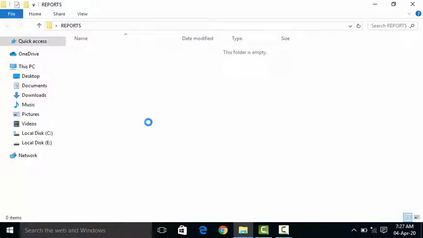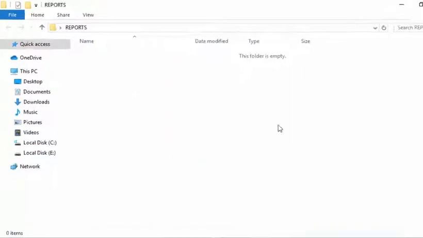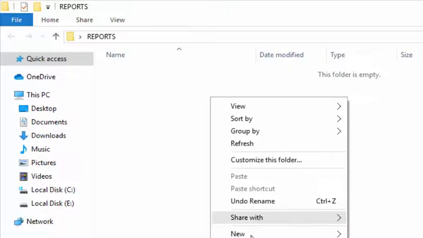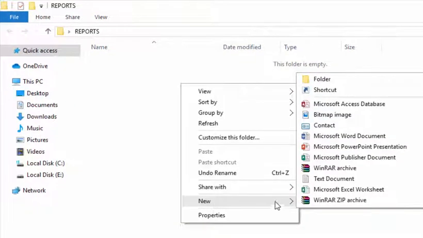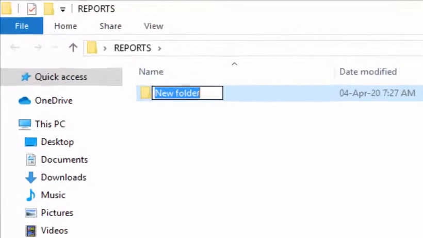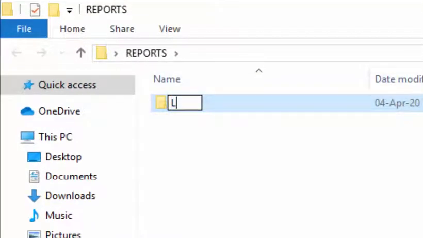Now you can see it has opened into a new blank window, and it is written this folder is empty because there is nothing which has been saved in it. The next thing we are going to do now is to create new folders inside this reports folder. I'm going to right click the blank area again, come to new, then go to the folder submenu and click. Then I'm going to type a name, let me call it letters, and press enter.